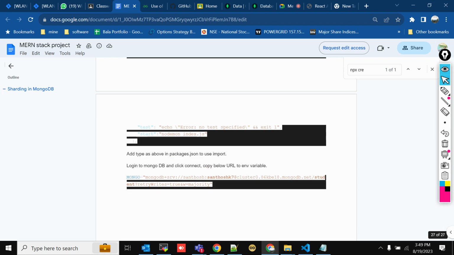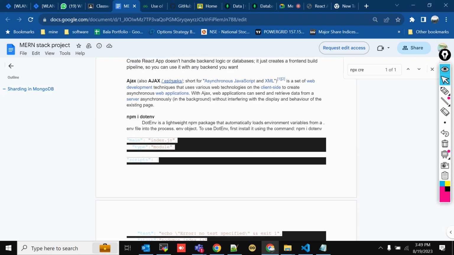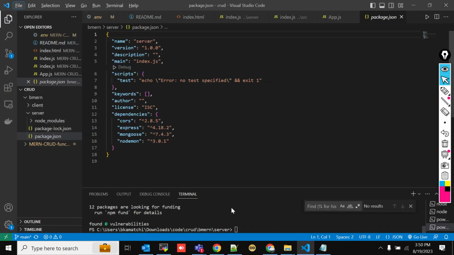Next, we have to install dotenv because we will use environment variables. Now you have to connect to the Mongo database, right? For that, you need to have a URL. To connect to the Mongo database you need this URL, and you can store it in a variable. For that, we will install this dotenv module. See here, everything is updated. CORS is updated now, dotenv will be updated. So install all these modules and then only we can start coding the backend.